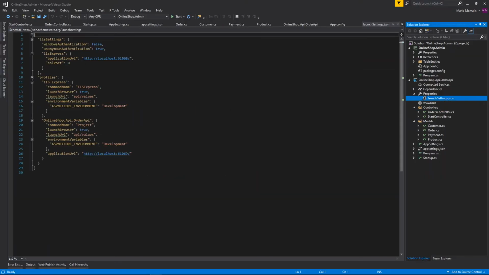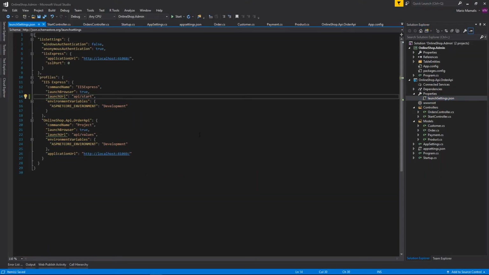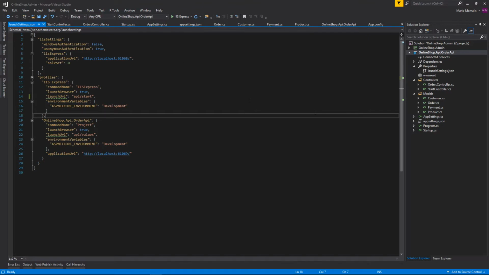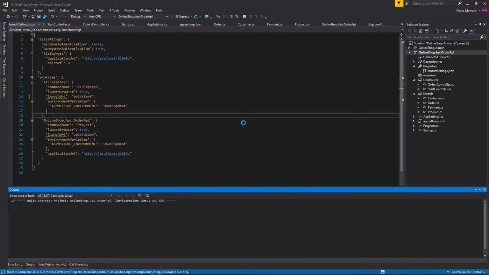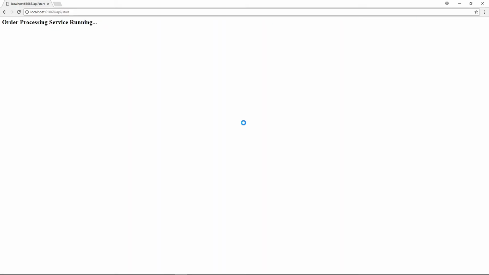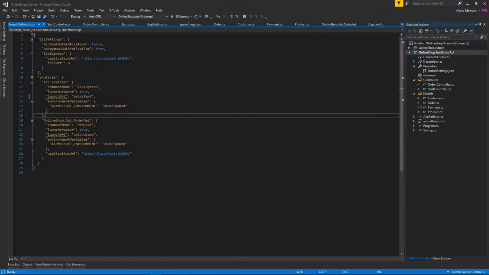Final step is to set the launch URL in the launchSettings.json file to point to the start controller that we just created. And then we go ahead and run the service. And we can see that the service is running successfully. Now we're ready to create the client console app and create an order.